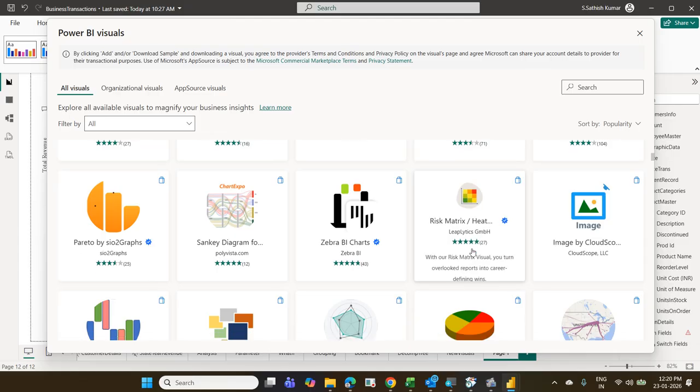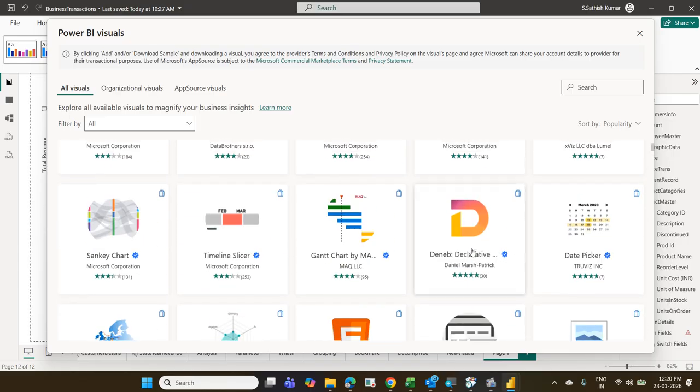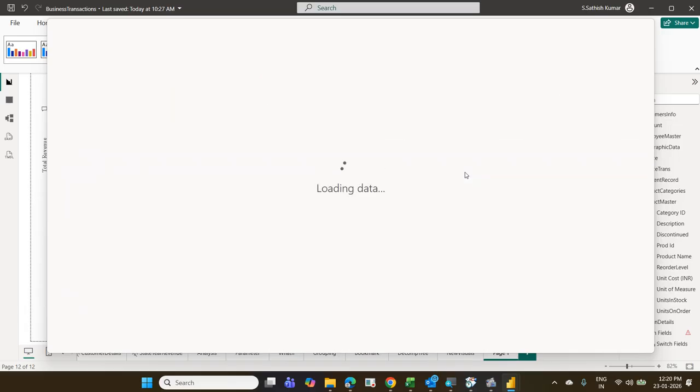So multiple visuals, one below another. Not a normal pie chart, but a pie chart inside a pie chart. That's a sunburst. I think it's Power BI certified. The rating is also good. And check the costing also. No costing, it's free only. So I think you can use it.